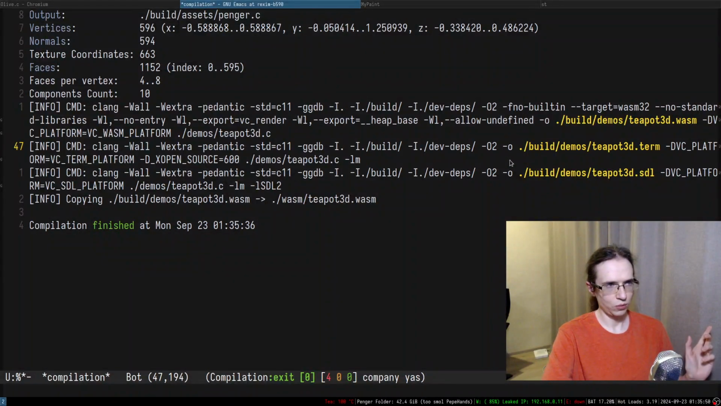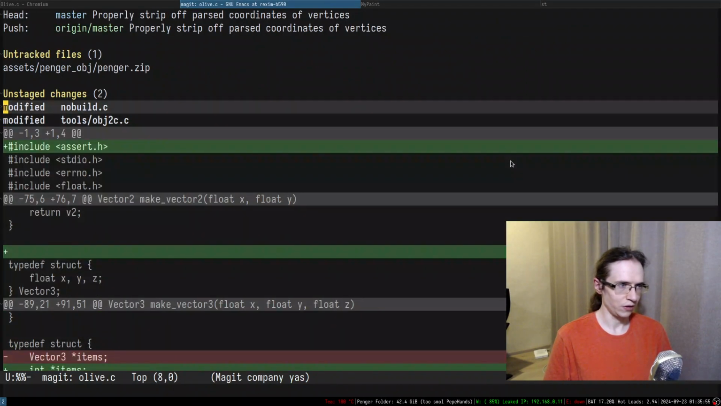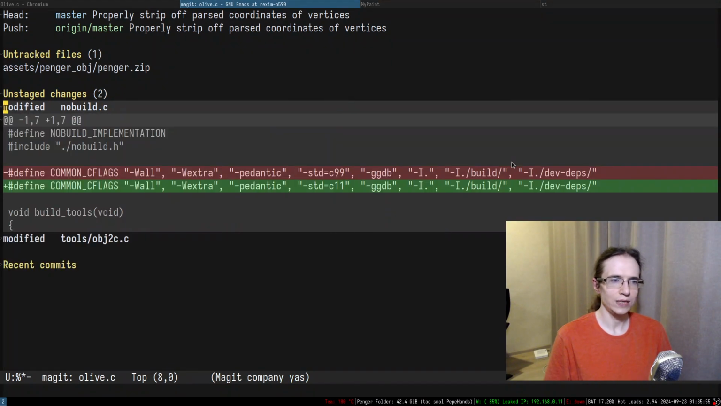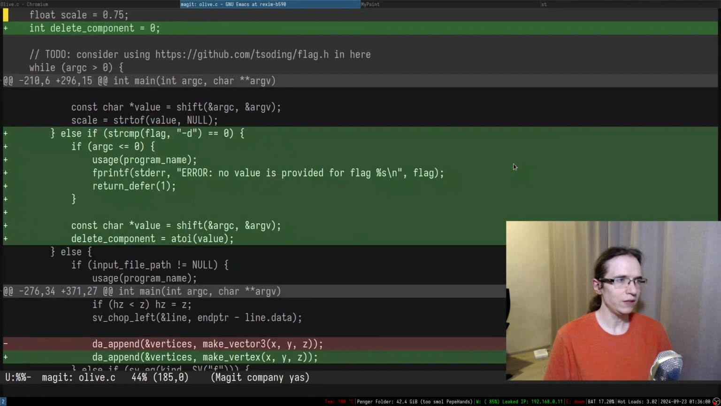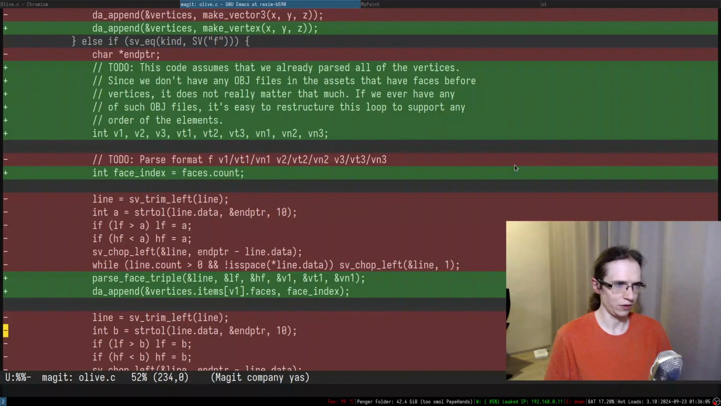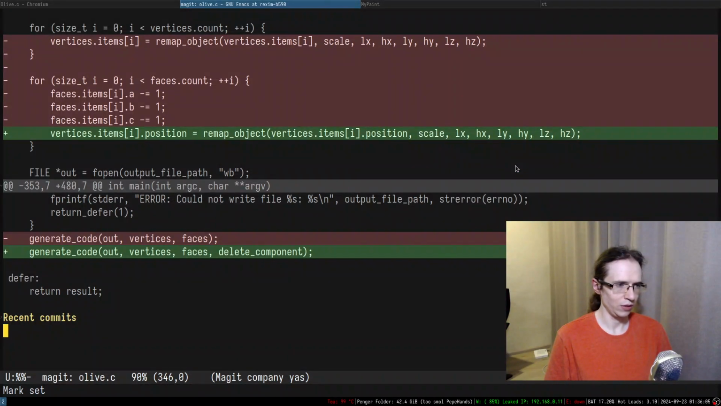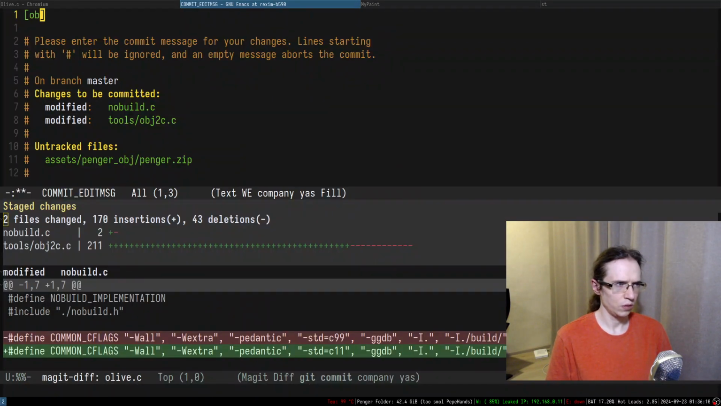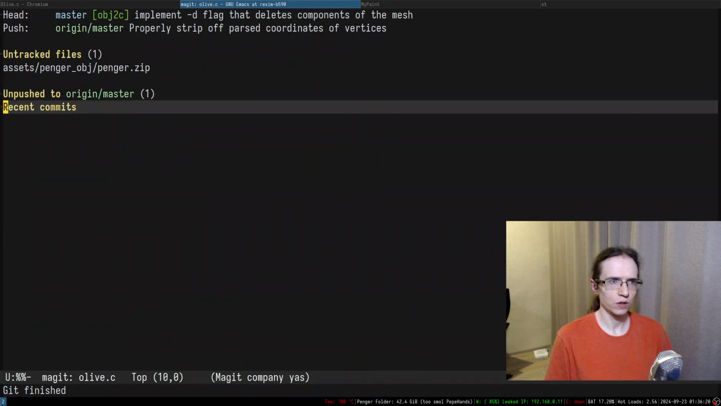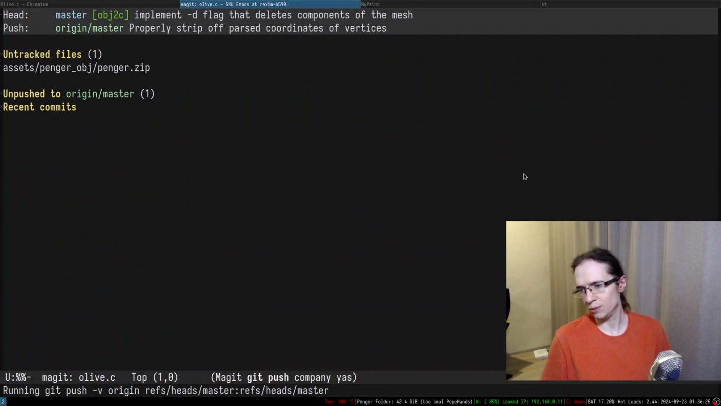Alrighty. I'm going to commit this entire thing. So what exactly did we do in here? I suppose we just added the ability to delete components. So obj to C, implement -d flag that deletes components of the mesh. I'm going to push that right into the repo.